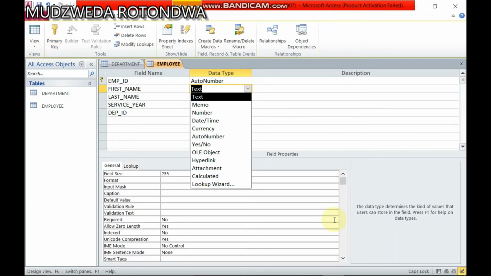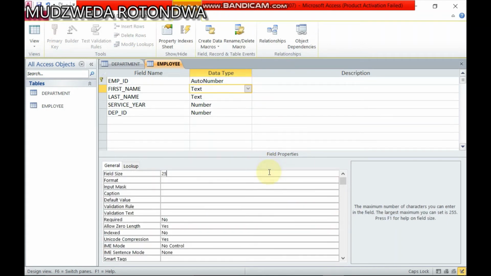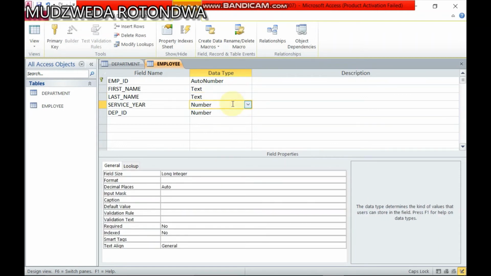First name, they said we should put it at 25. Okay, we just do that. And then the last name, they also said 25, so we do it like this. And when it comes to service year, we set it to long integer. Department ID is also long integer. This is how simple it is. This is how to design a database.